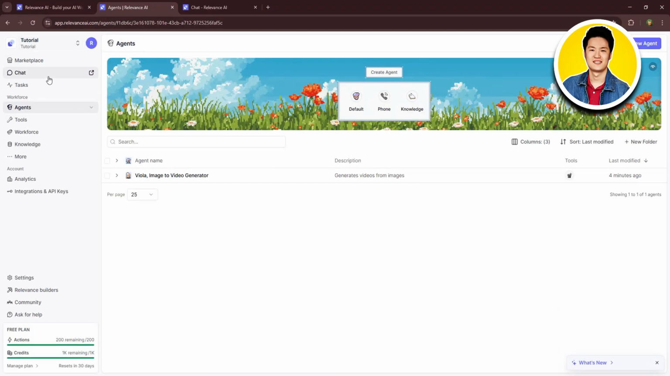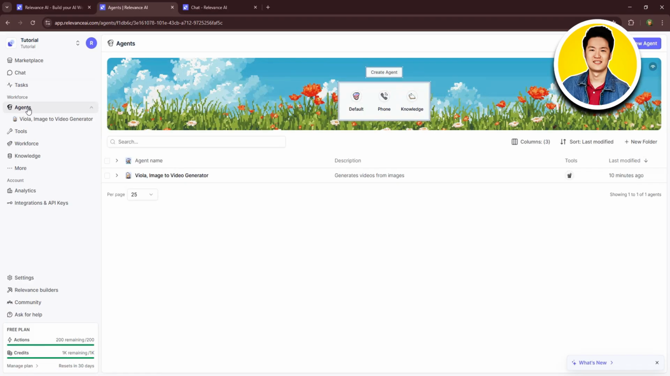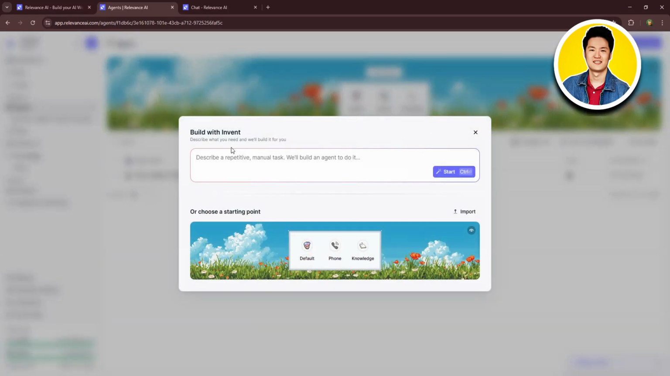So on the left panel, right under Chat, you'll be able to view Tasks. If you click on it, you'll be able to view all the tasks that you've completed or made. You can go through the options on this page to explore it further. After that, under Workforce, we have Agents. Here, you'll be able to view all the agents that you've used or created. And if you click on the New Agent option on the top right, you'll be able to build a new agent from scratch right here.